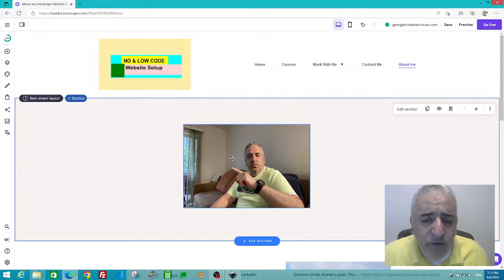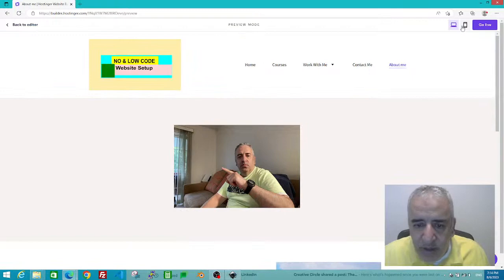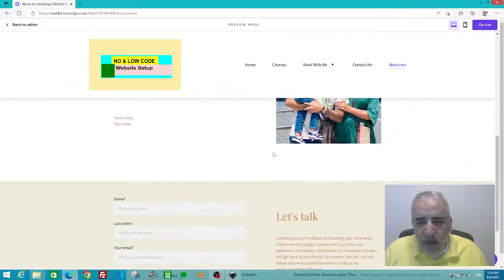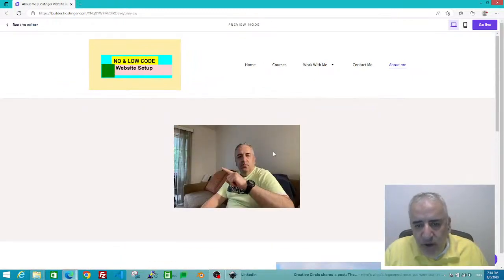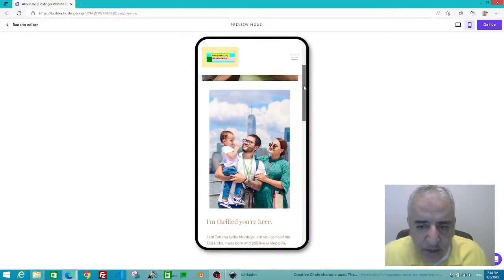And whenever you add an element, you want to see how it looks on a web page, like if it's live on the internet, you just go to preview here. So you hit the preview, and it's going to show you how the page will look on the internet. And this is the desktop version. And if you go to the mobile version, if you're on a phone or tablet, you click on this one, and that's how it's going to look.